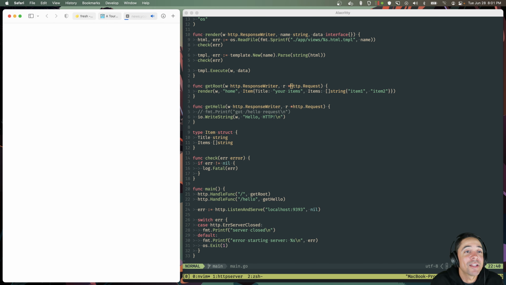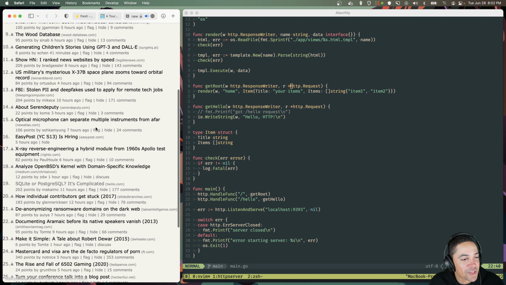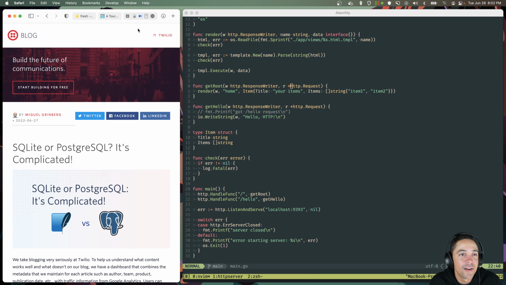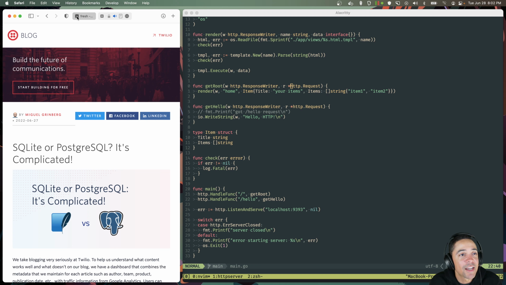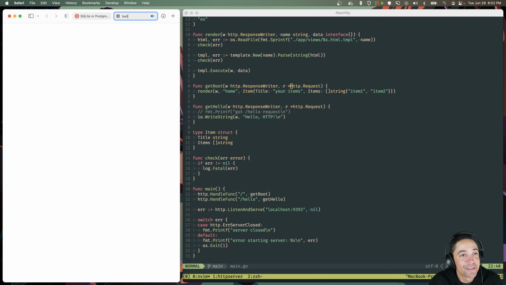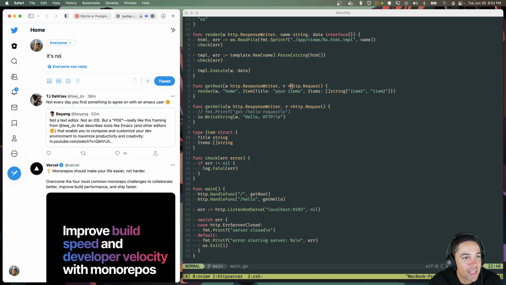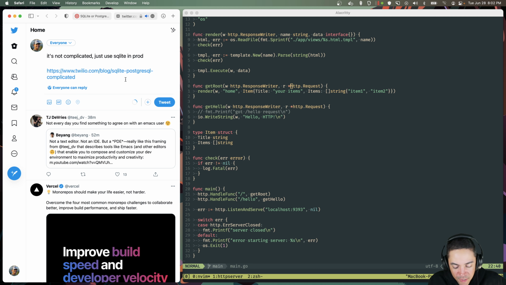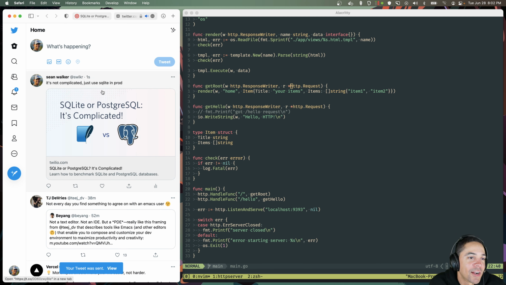Oh, speaking of SQLite, I didn't even tweet. I have to tweet this on stream right now. Oh, one more thing, actually, I just remembered another thing. So this Twilio thing, SQLite or Postgres, it's complicated. I'm sorry, but I have to tweet this. Let me tweet this first, then I'll get to what I was saying. Okay. It's not complicated. Just use SQLite in prod. Okay. There we go.